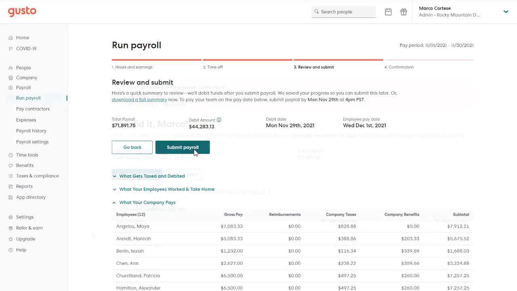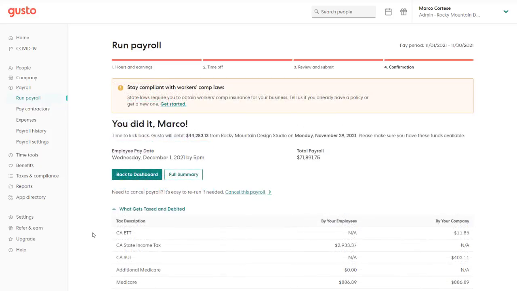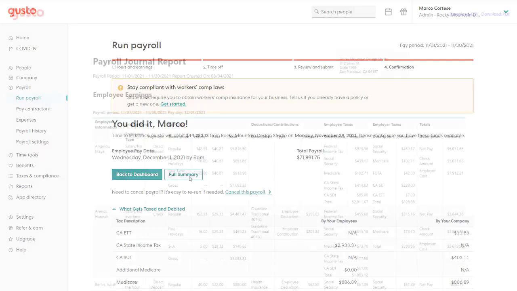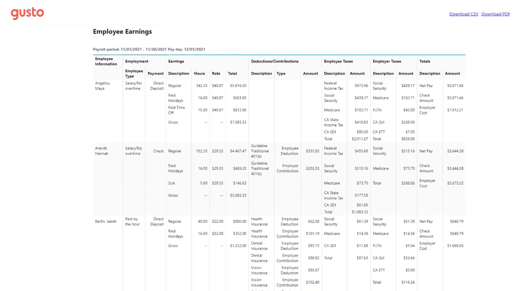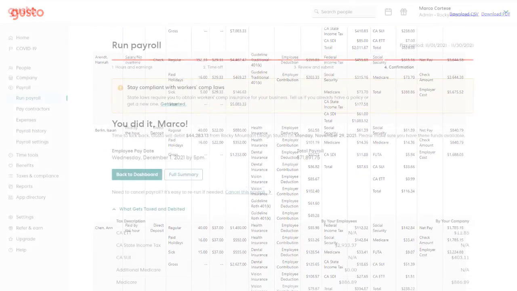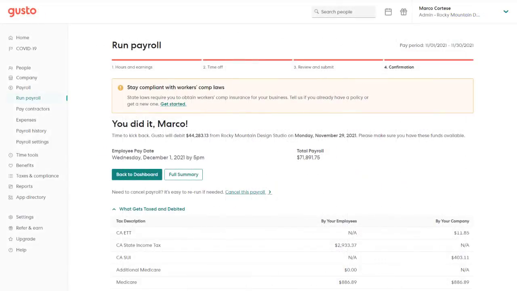And you did it! The team's been paid, and Gusto will automatically file and pay all of your payroll taxes. Click Full Summary to review the payroll summary. You can download all employee pay stubs and export payroll details. Running payroll with Gusto takes only a matter of minutes with everything you need all in one place.